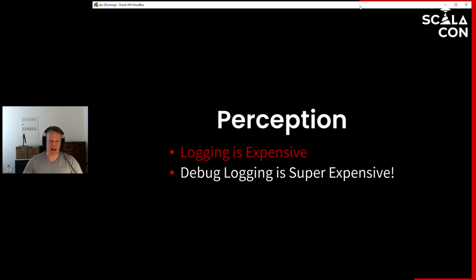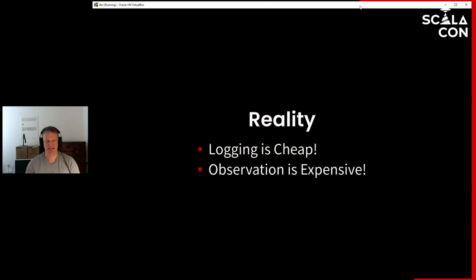But of course, we can't have debug logging in production because debug logging in production is just super expensive. And turning on debug logging is a way to get overwhelmed with data. And this isn't true. This is totally not true. The reality is that logging itself is really cheap. It's the observation of logging inside of the systems that are set up for operations and for the overall health of the system that are expensive.